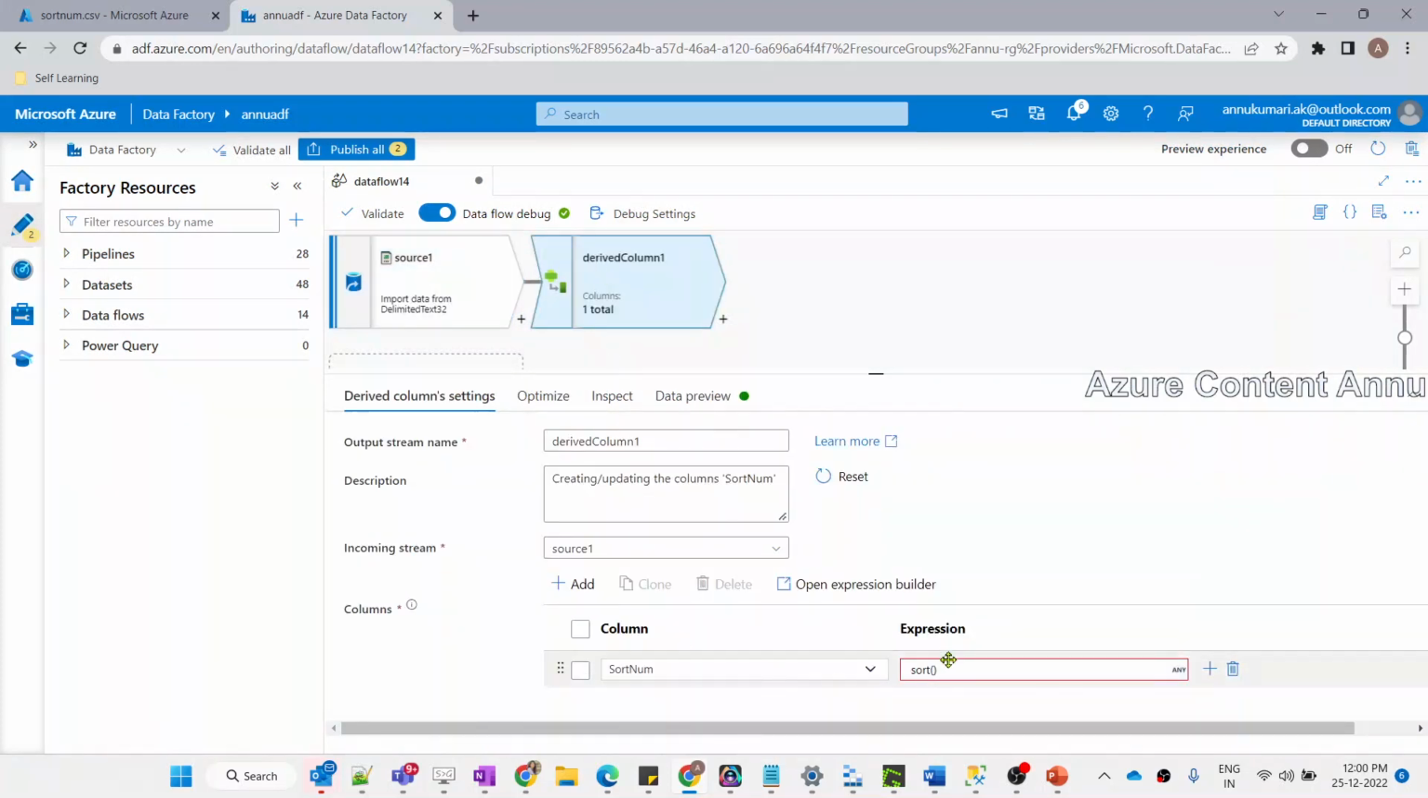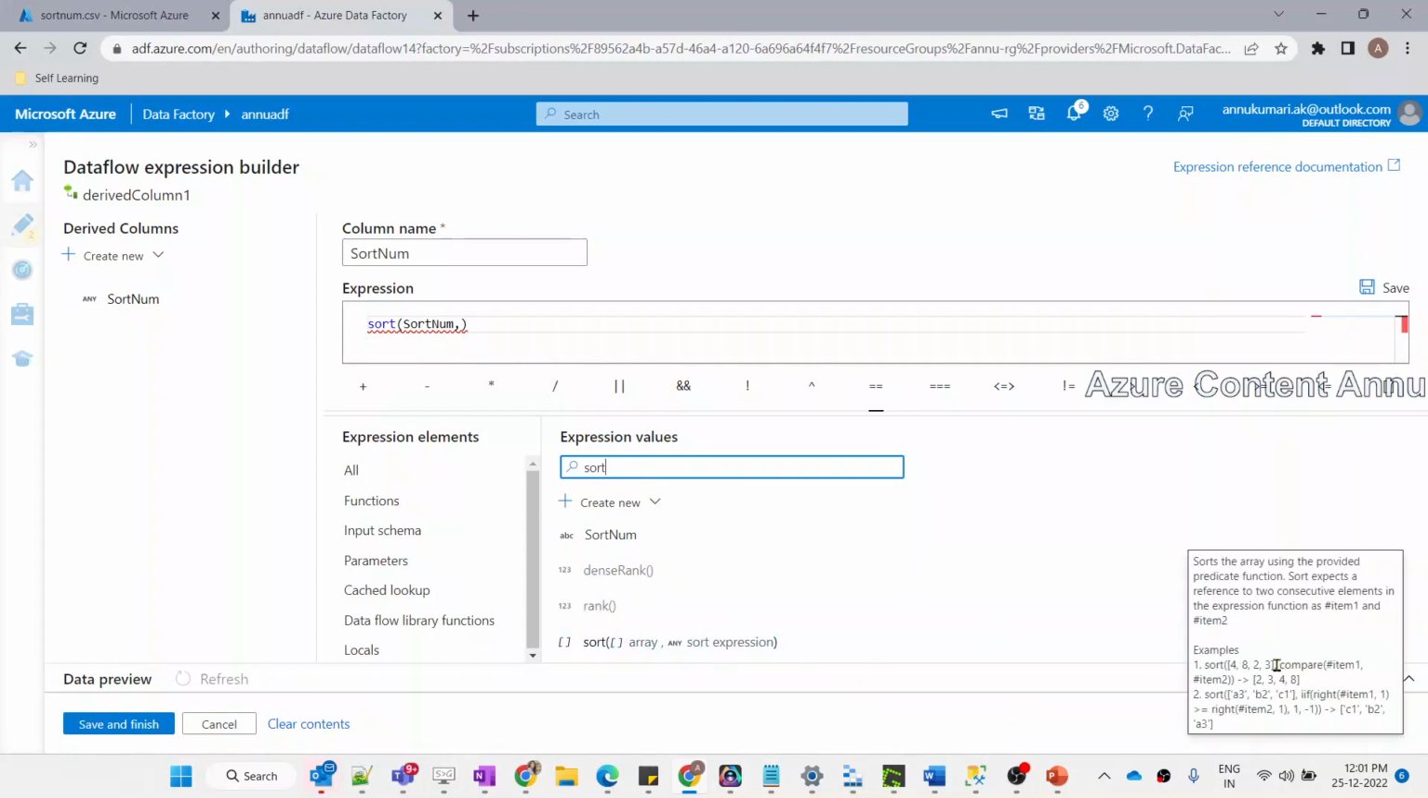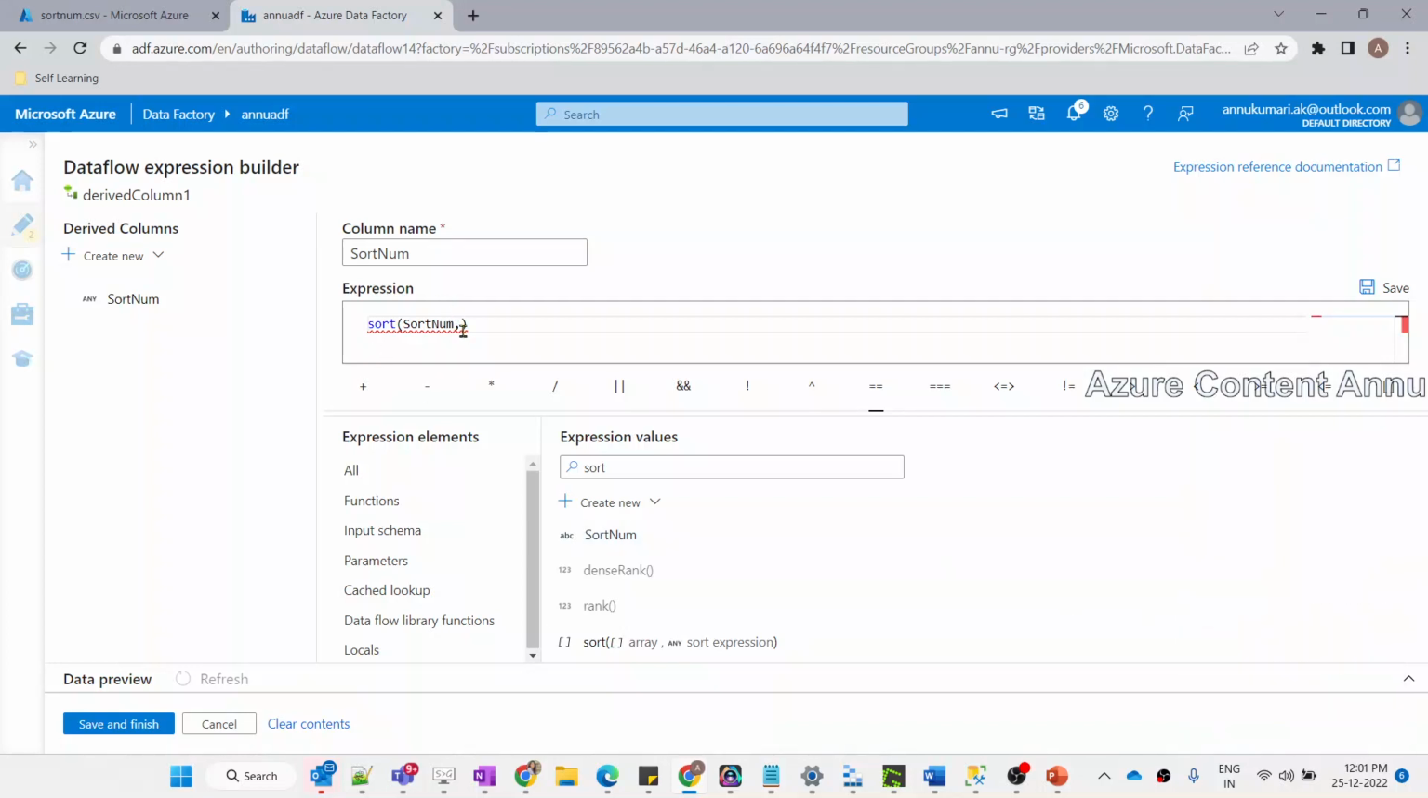It's not an array. So we need to convert that column into an array in order to use this sort function. First of all, we need to provide the column name. Let me provide this in the first argument, and then comma, we need to provide the compare keyword. Let me search for the sort function again and show you. We need to provide comma compare, and then inside brackets we need to give pound symbol item 1 comma item 2. First of all, let me do that till that point. So compare, the first expression would be #item 1, and the second expression would be #item 2.